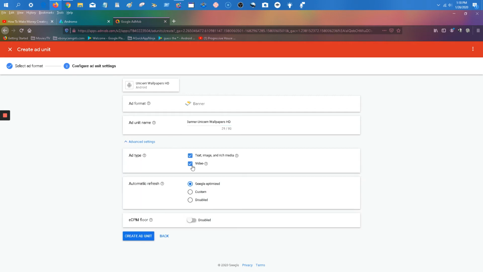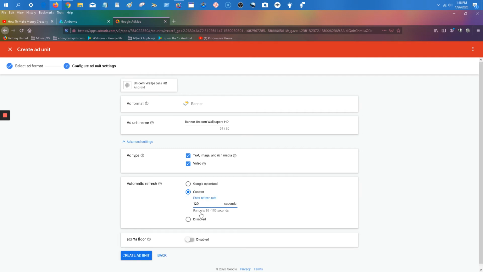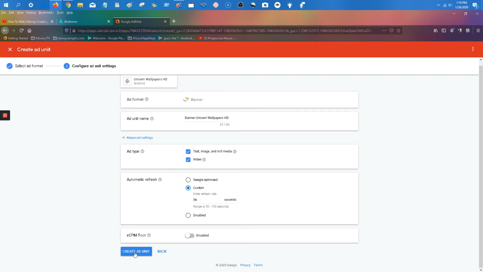Okay, advanced settings. This is what I do, but you don't have to do it. You can either use where it says automatic refresh, Google optimize, custom disable. I go to custom, and range is 30 to 150 seconds. This is what I do. I use close to 30 as possible. So I may say 35. I may say 37 or 39 or whatever. Okay. I may say 40. It depends. But it's up to you. Okay. But I like those new ads to keep popping up. So this is what I do. Okay. Create ad unit.